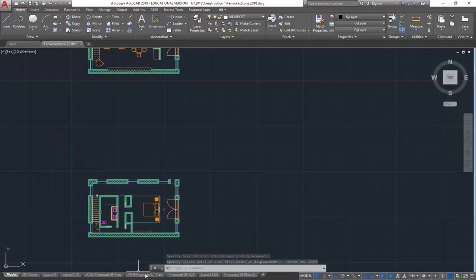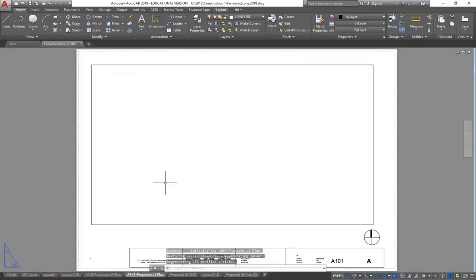Okay, so now it should be clear why I showed you what I was just showing you. If I go to this new plan, why isn't the first floor plan showing? Because I've just moved it down. So how do I get it to come back into the same place? And this is the last trick I wanted to show you.